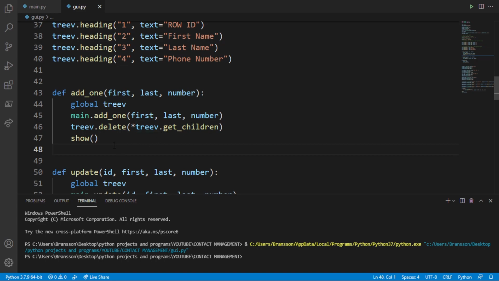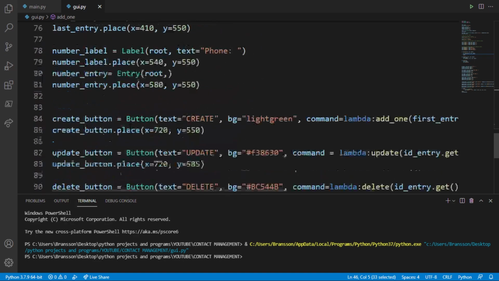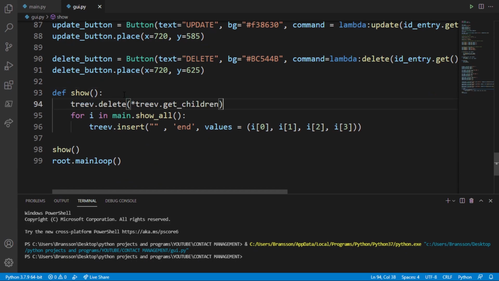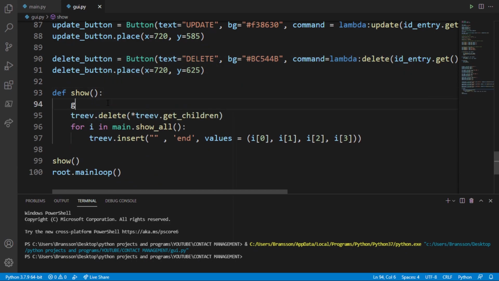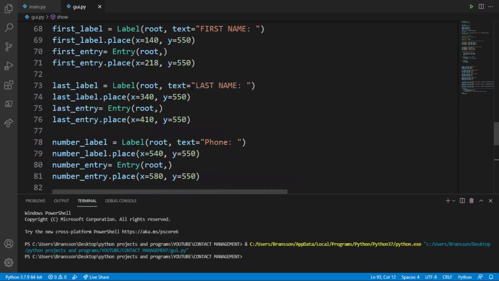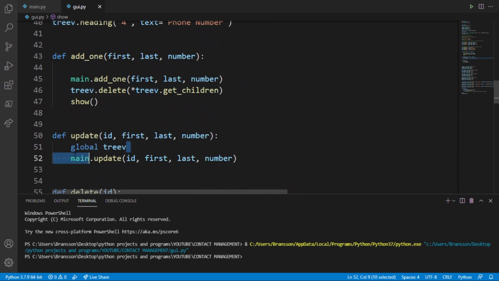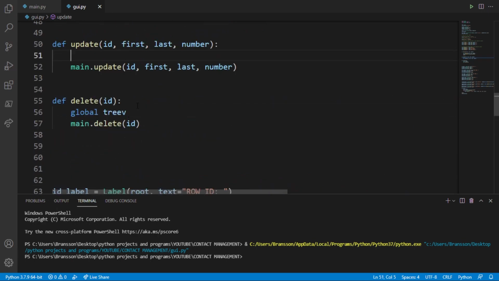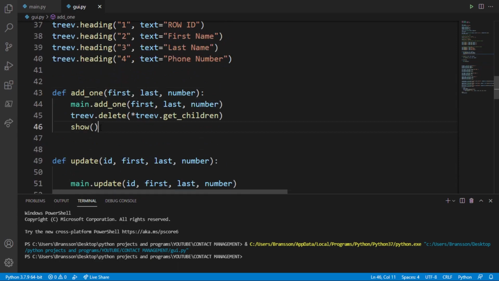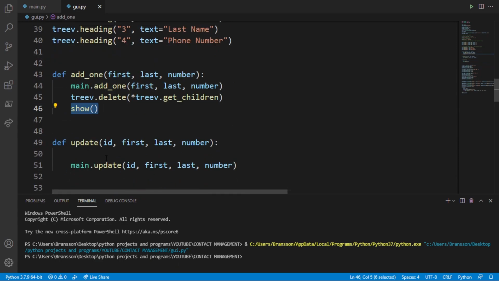And wait, I don't even think we need to import and use global. I think we can just implement this into our function. I think that is the best way. So let me add that there. Here I'm going to do global triv. I think that should work perfectly fine. Let me remove all this global triv, and I don't know if that's going to work, but I believe it should work. So let me just do show in all of them.